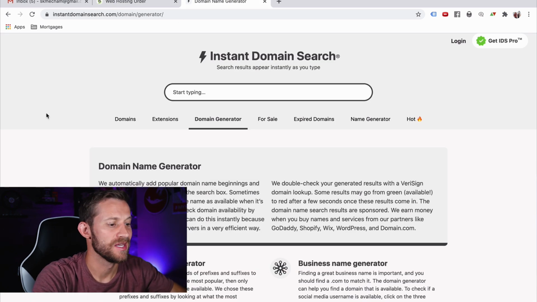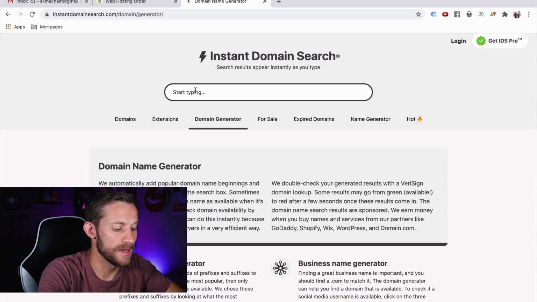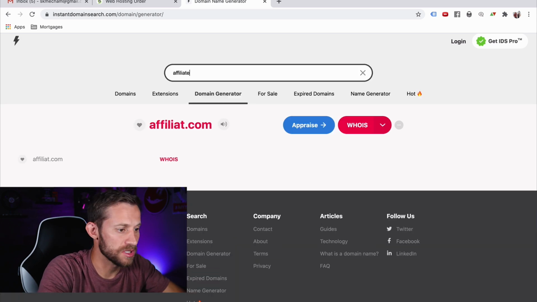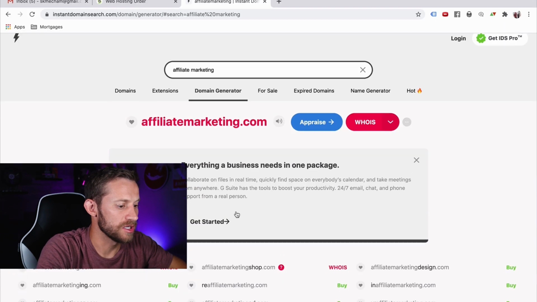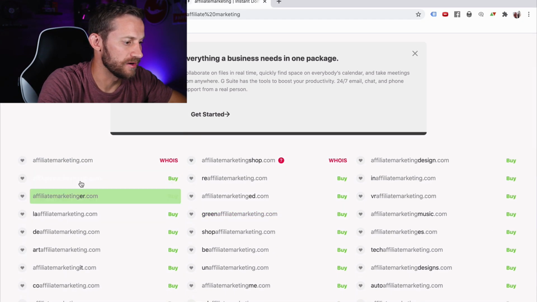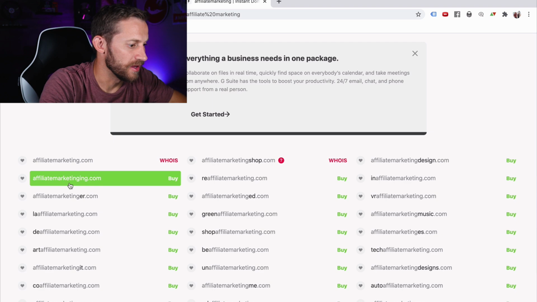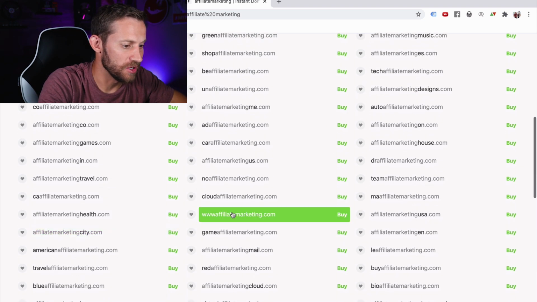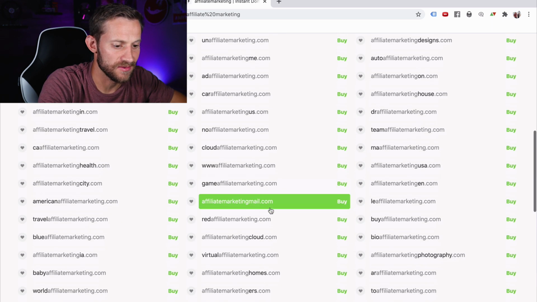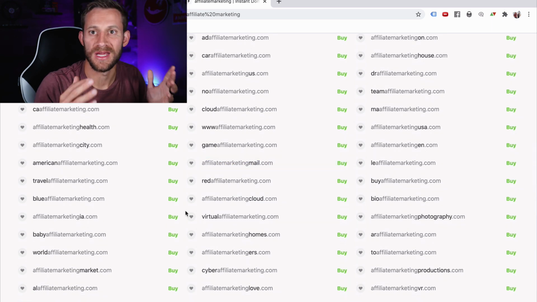instantdomainsearch.com. You can also just search for a domain generator and you'll find tons of sites like this. What you're going to do is type in potential names for your business. For example, if you wanted a business about affiliate marketing, which is something that I do, I could type in affiliate marketing, and it's going to give me all these different things that are available. You can go down the list, and clearly there are tons of different options. And if it says buy, it means it's open.